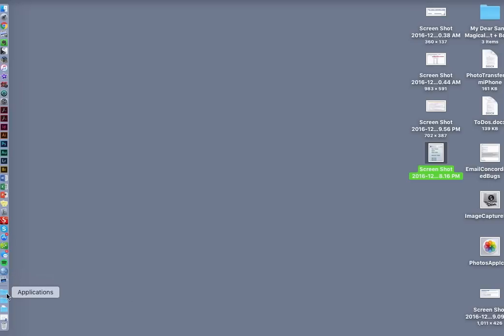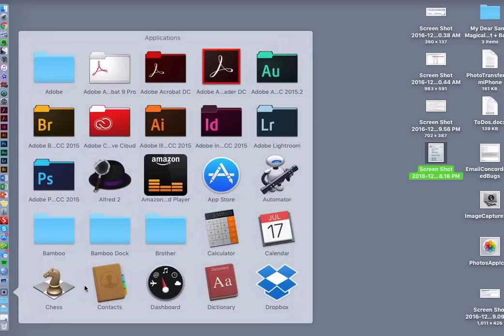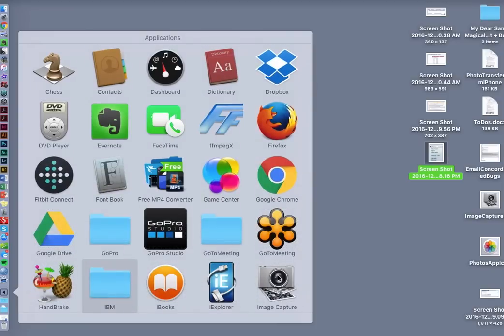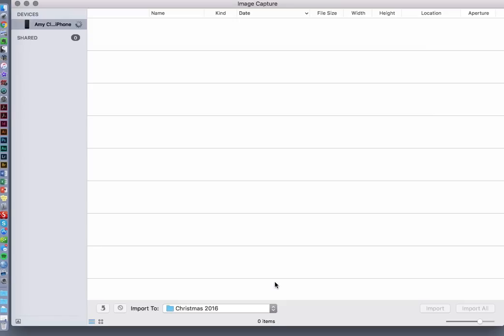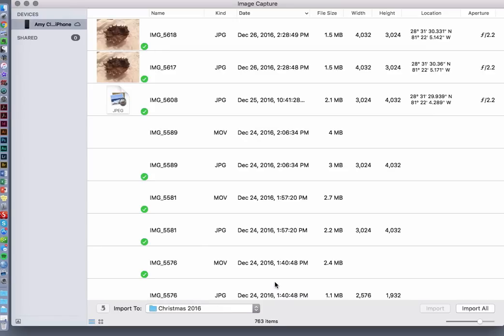So the first thing you're going to do is open Applications, scroll down to Image Capture, and open that. It looks like a little camera. So click on Image Capture. Now I have plugged my iPhone into my computer using the USB cord. So you can go ahead and do that after you open Image Capture. And you'll see your phone over here on the left-hand side.